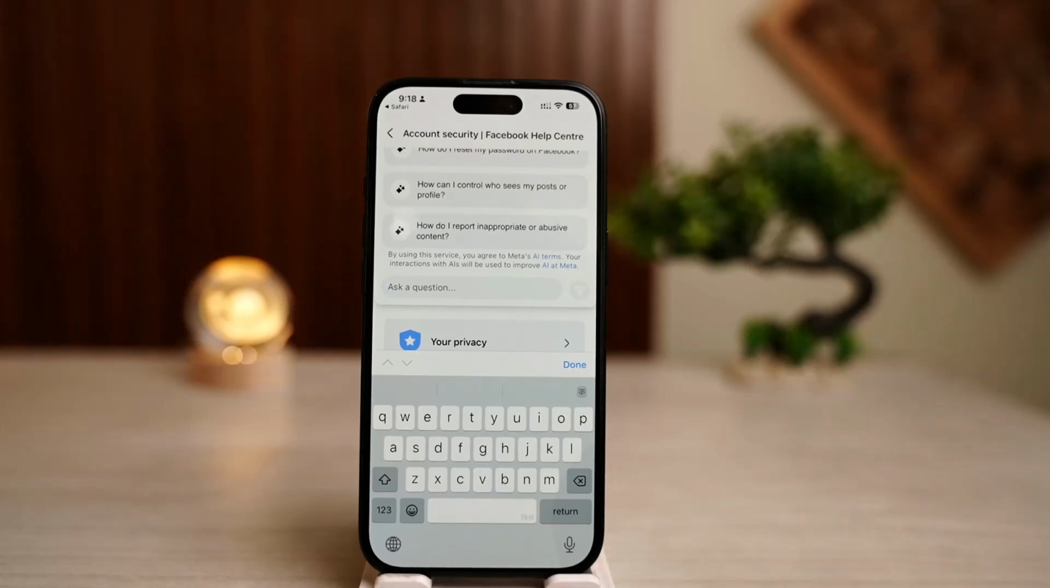When you type that, an actual Facebook employee is going to be in contact with you and looking at your Facebook account.